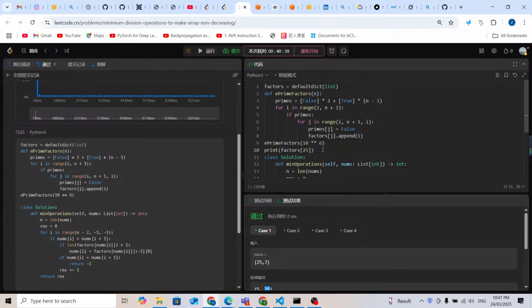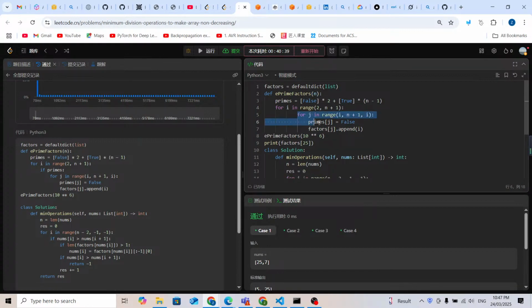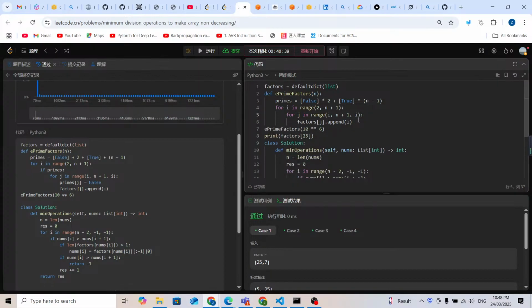So actually, I don't need to have this tag. I just need to find all the factors. Let me change it. So from here, for I in range 2 to n plus 1, and for j in range I to n plus 1, I don't need to set true or false. I just need to prepare all the possible cases, and I don't need to have this one actually.